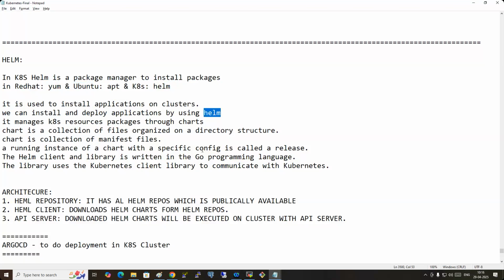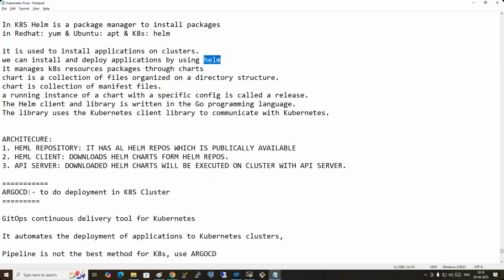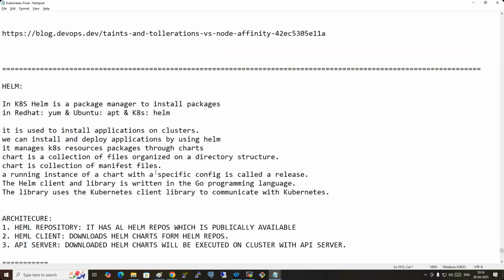Guys, what is the monitoring tool that we're going to learn? Prometheus and Grafana. So we can use Helm to install Prometheus and Grafana also. And after this, we have something called Argo CD. Argo CD is a deployment tool for Kubernetes.